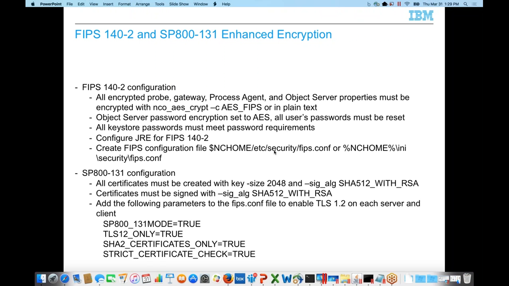Finally, I wanted to touch on FIPS 140-2 and the SP 800-131 enhanced encryption and reasons that you might want to look at doing those along with your SSL configuration.